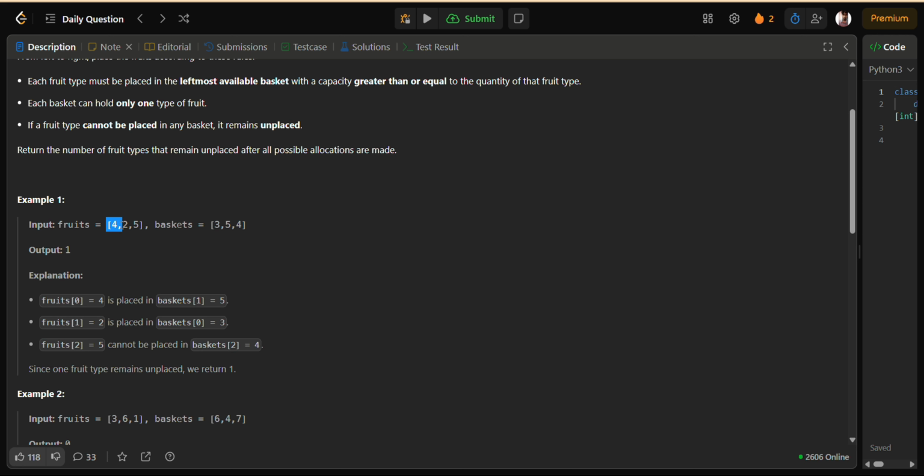First fruit type is 4. We look for the leftmost basket with capacity greater than or equal to 4. The first basket is 3, too small. The second basket is 5, perfect. So we place fruit 4 into basket 5 and mark that basket as used.